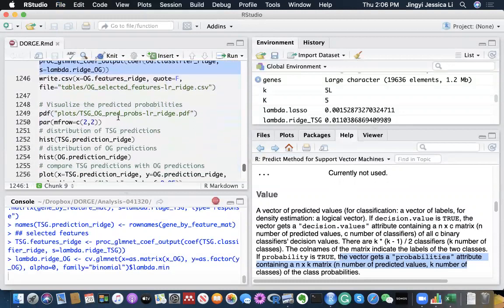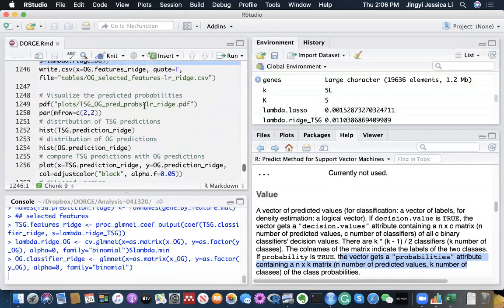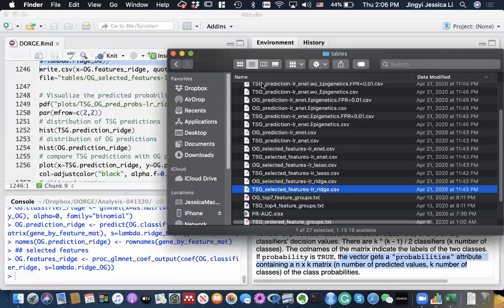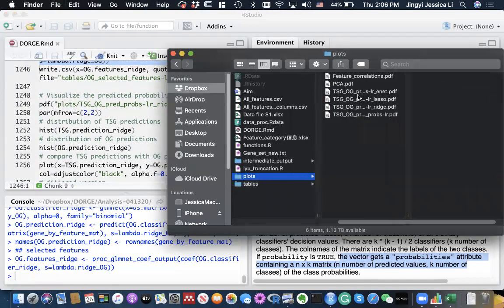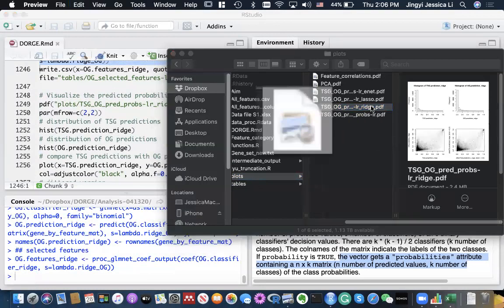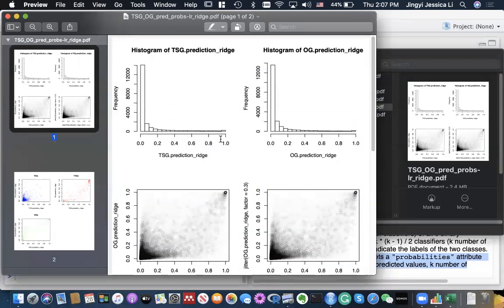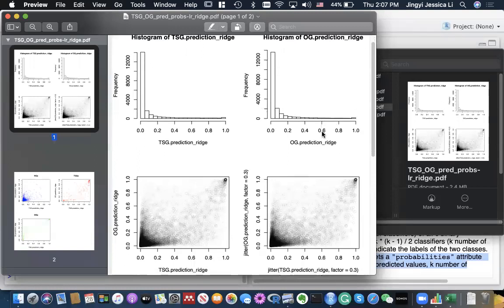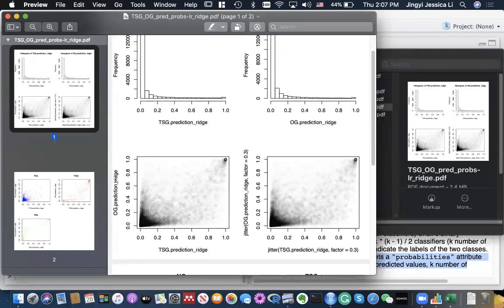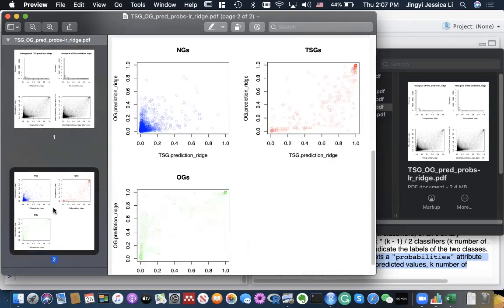And then I'm going to visualize the results as I did for the logistic regression. So switching back to plots, now let's look at the ridge. So in the ridge figure, we have similar histograms for the TSG and OG predicted probabilities. And this is the OG probabilities versus TSG probabilities. Still, a lot of them are in the two corners, which is good. And looking at the training genes for better visualization.